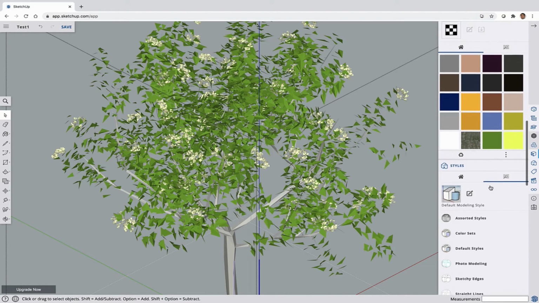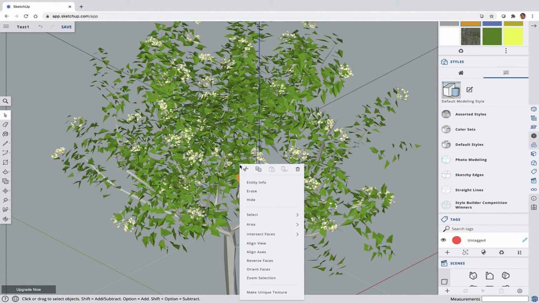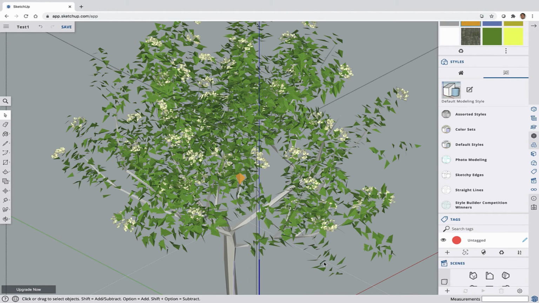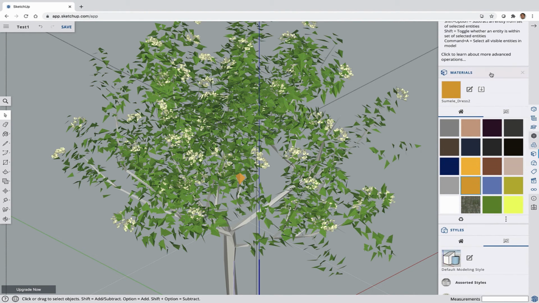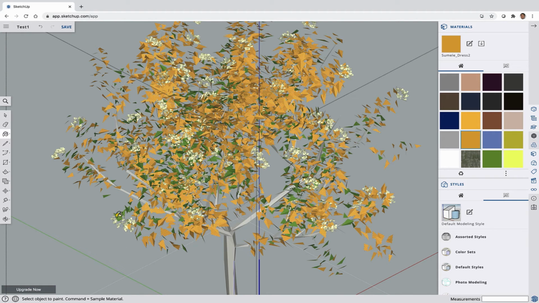I'm going to change its color, let's say to an orange. So it's impossible to change every single leaf to orange. One way to do it is to select one of them, right click, and then click select all with same material. So that will select all the leaves with the same green color. Now you can go to the material panel. This is the icon for the material panel. Click on an orange, and then with this bucket tool, color these trees.